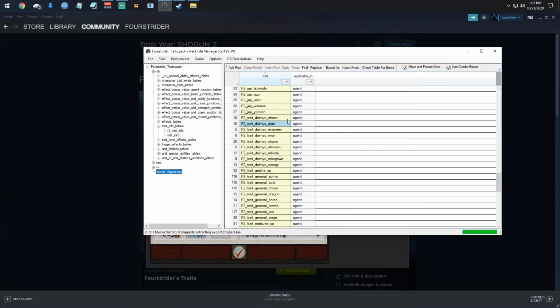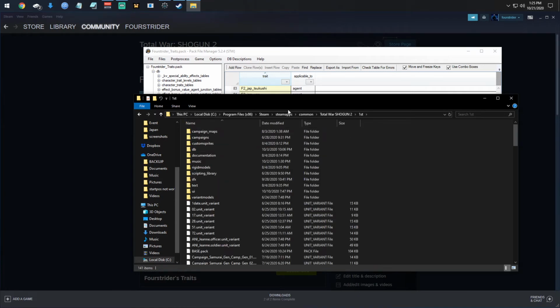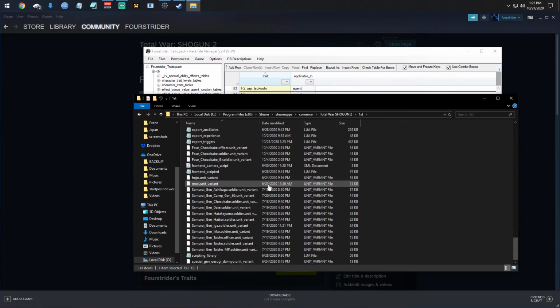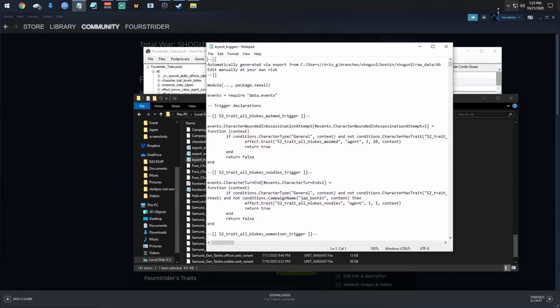If it's the first time you're extracting, you're going to follow this path, go into Shogun 2. And I'm not sure if your extracted folder is going to be called first or if I named that or not. I don't think I named that. Pretty sure it's just what it's named. And if that's the only thing you've extracted so far, there's only going to be one file in here. And it's going to be export triggers.